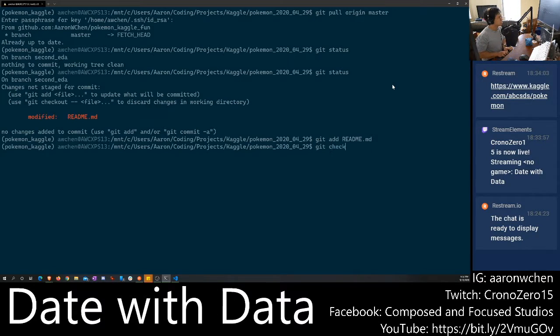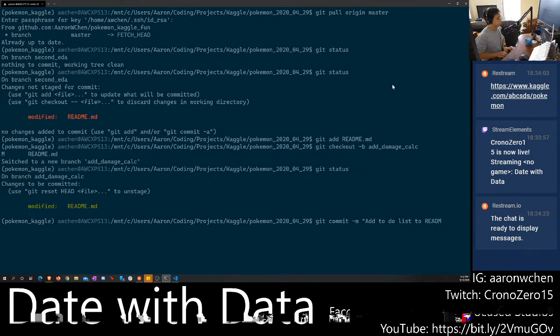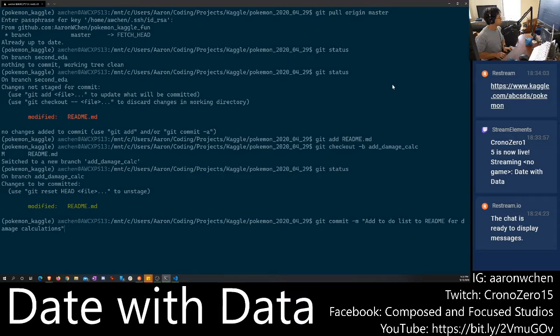So git checkout -b. Let's say we're going to add damage calc. So now we are in a new branch called add damage calc. If we look at the git status, we still have the modified readme. So we're going to git commit with a message, and we're going to say add to-do list to readme for damage calculation. Cool.